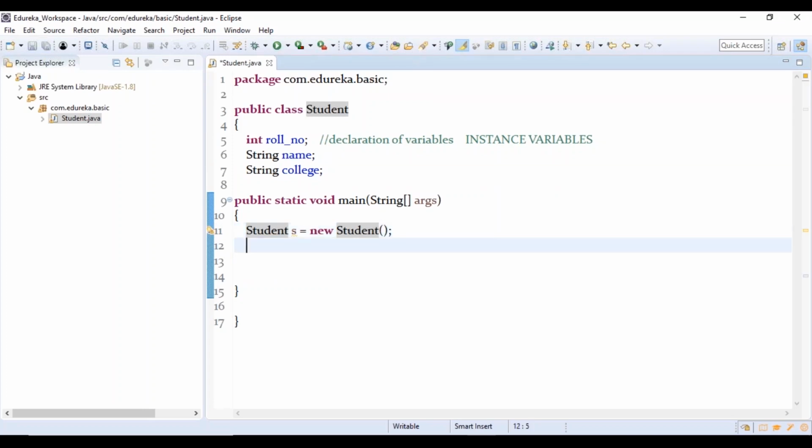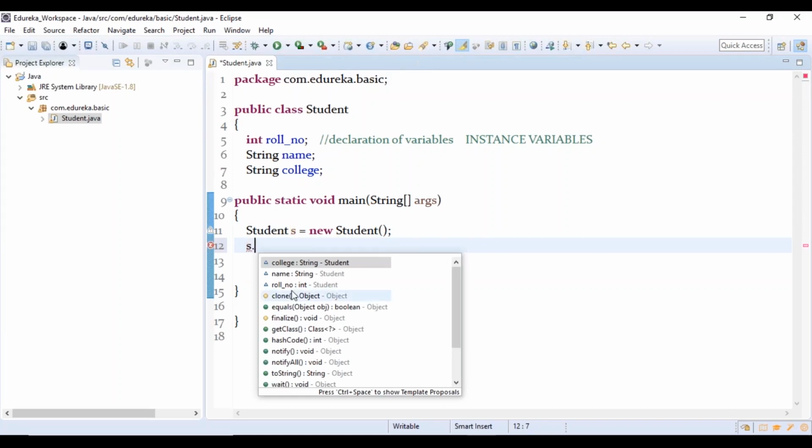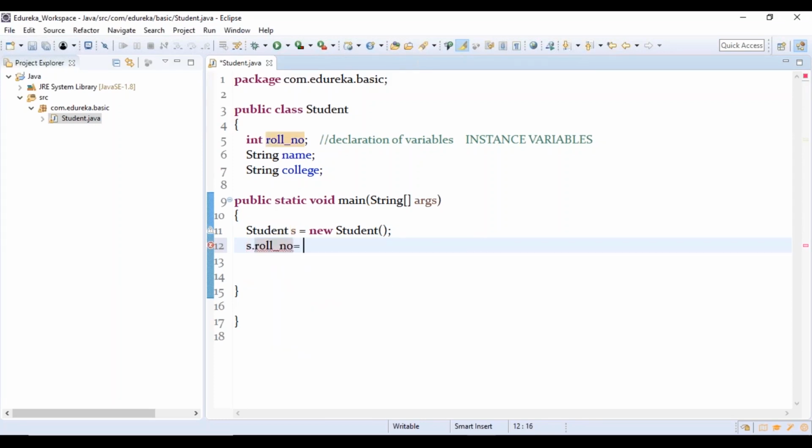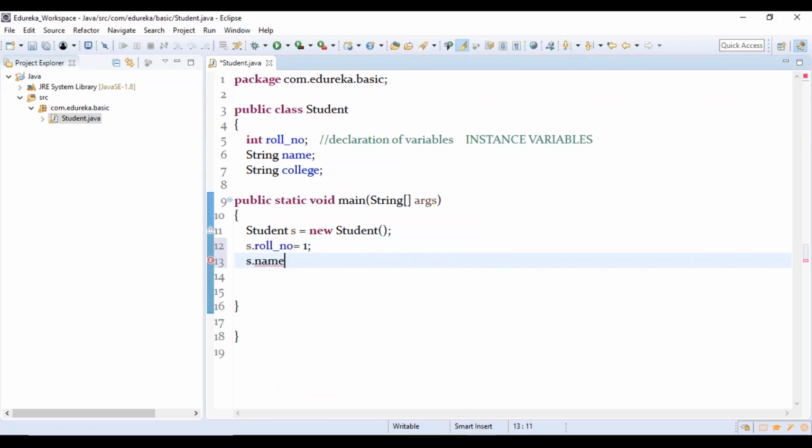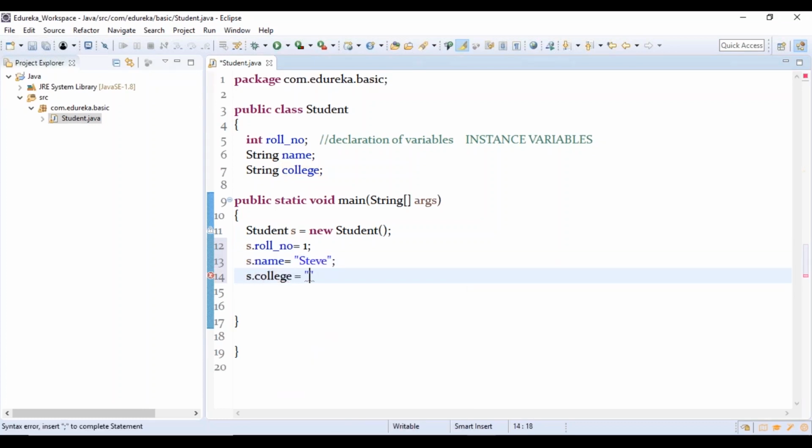Now, what is the other way of initializing? I don't want the value to be default, but I'm going to give the actual value. How do you access it? You use the object name, the dot operator, and start accessing all your instance variables. Say I'm going to provide s.rollNumber = 1, s.name = something. I'm going to give it as Steve, and then I'm going to give the college name. Here the college name I'm going to choose is Oxford, or some name that you want to give. So this is how you're going to initialize values when you have an object created.